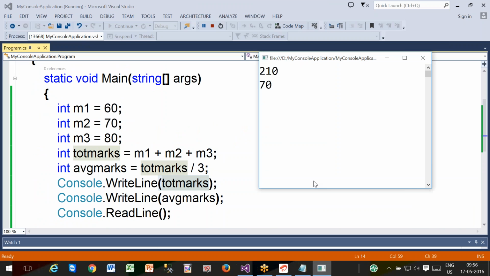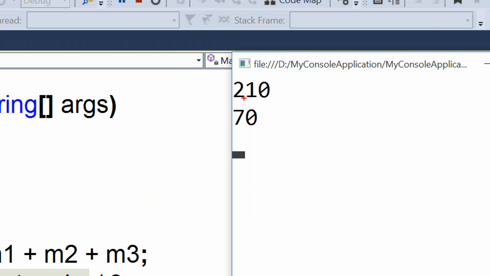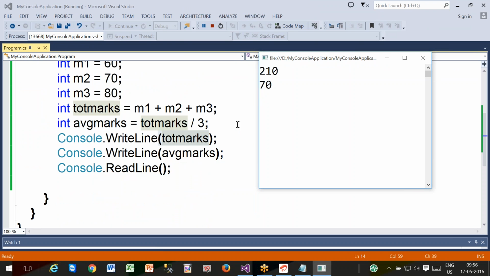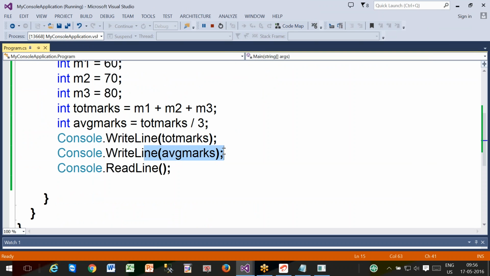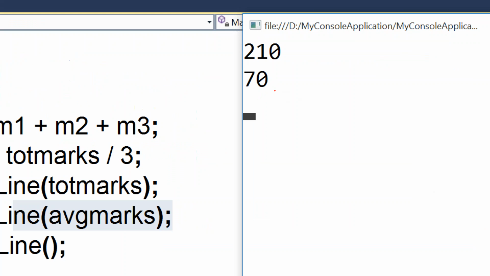Okay. Now Console.WriteLine totMarks. Then the WriteLine method will print totMarks. totMarks is what? 210. And the WriteLine method's functionality is printing the value and moving the cursor to the next line. According to WriteLine, right now the cursor is in the second line. After that, control will execute Console.WriteLine with avgMarks. Here, WriteLine will print 70, avgMarks is 70, and move the cursor to the next line.